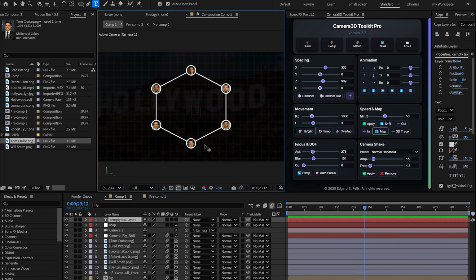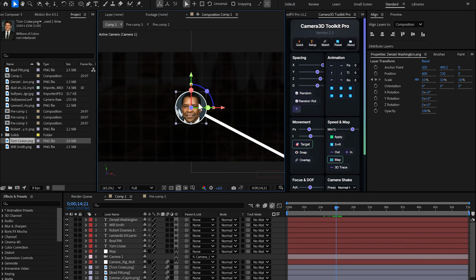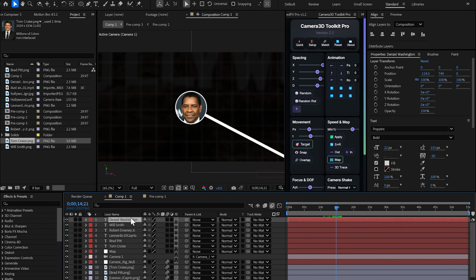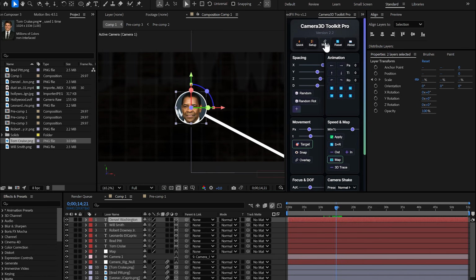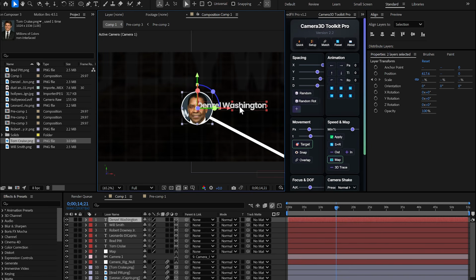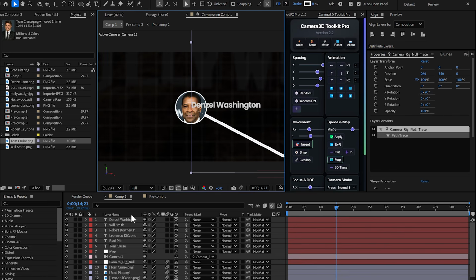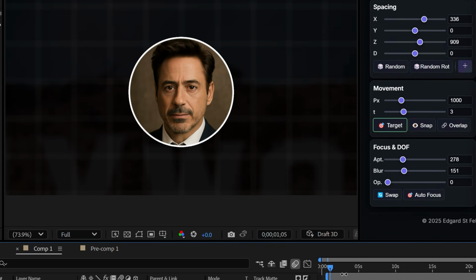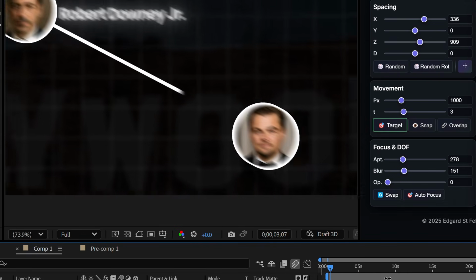Add the names. Now, for the names, I type the name, select both the text and the actor's photo, then click Match. The name positions itself automatically. I repeat this for each actor and add a simple fade-in effect. If needed, I add a light shadow to make the text pop.